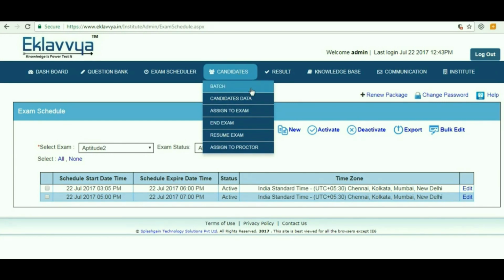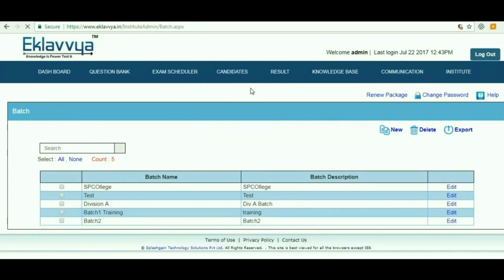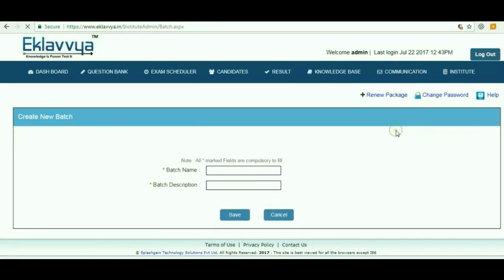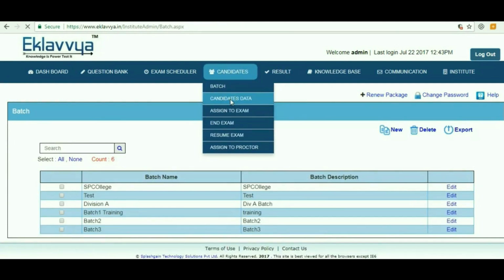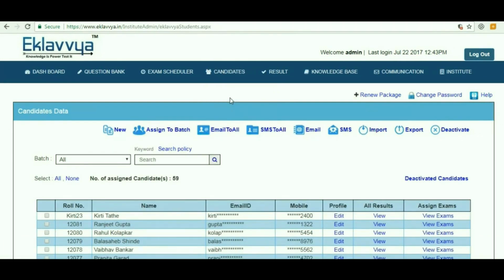Candidate Data Management. Now I am moving to the screen Candidate Data. The first step for entering candidate data is defining the batch. A batch can be considered as logical entity. There is a facility to define a new batch and edit the existing batch. I am creating a new batch here.